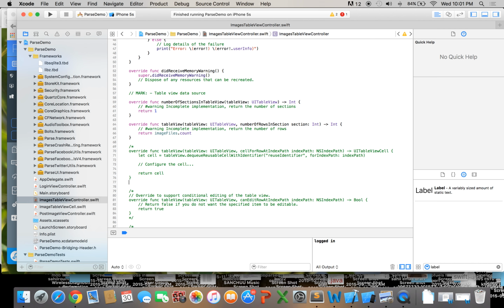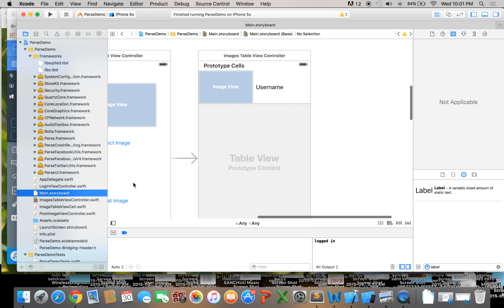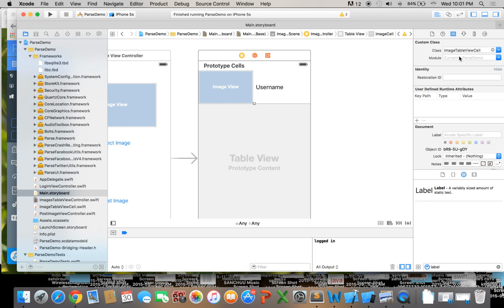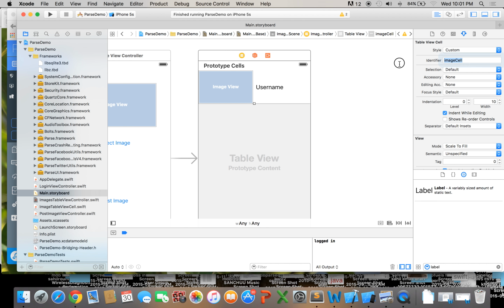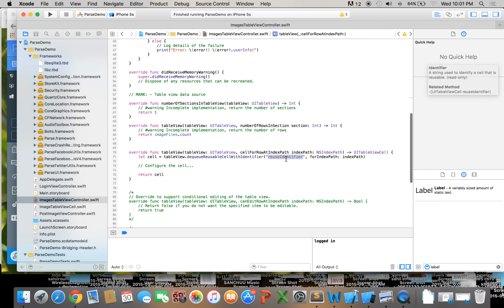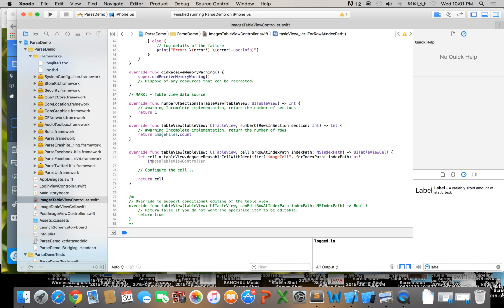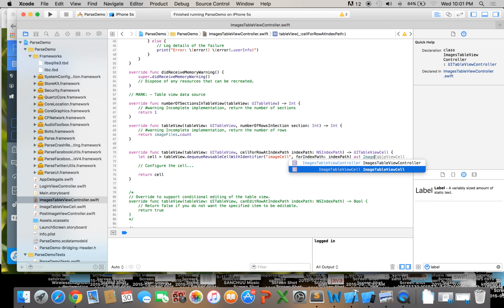Next thing we want to do is uncomment this, and we want to say tableview.dequeue reusable cell with identifier, and we want to get the identifier that we specified earlier. So let's see what identifier we specified. We specified image cell as the identifier for our cell, so we'll go to images table view controller and make that the reuse identifier right here. And what type of cell is this going to be? It's going to be an image table view cell, which is a class we made. So we'll typecast it. We're going to say as image table view cell, and it's right there.